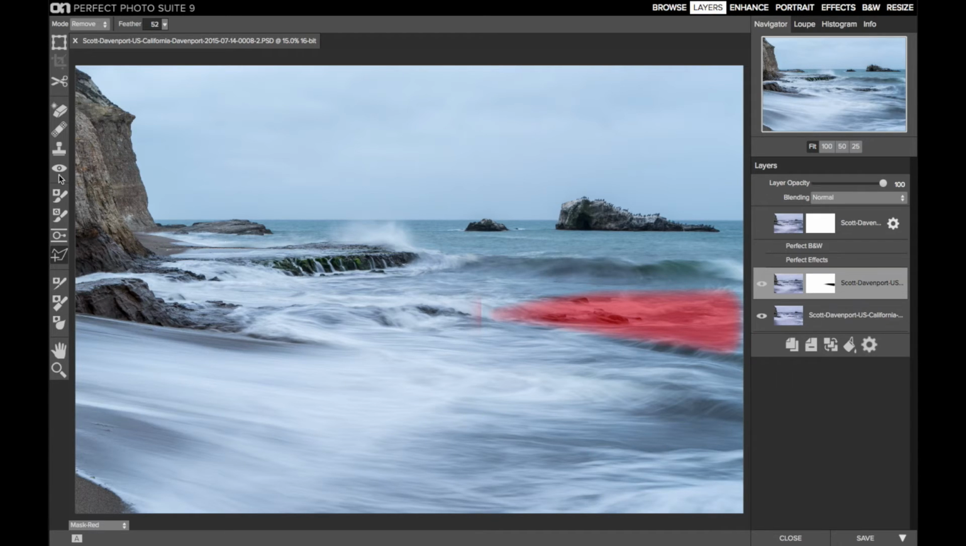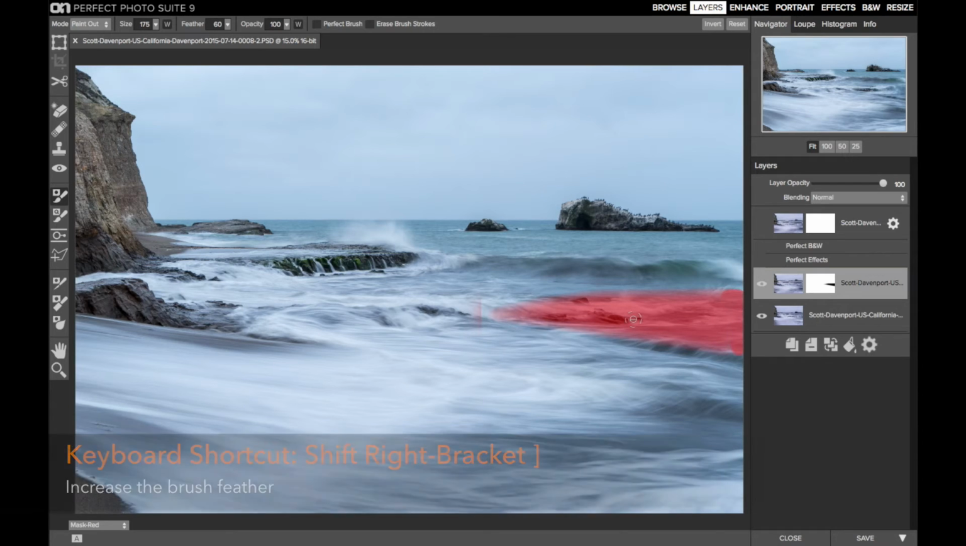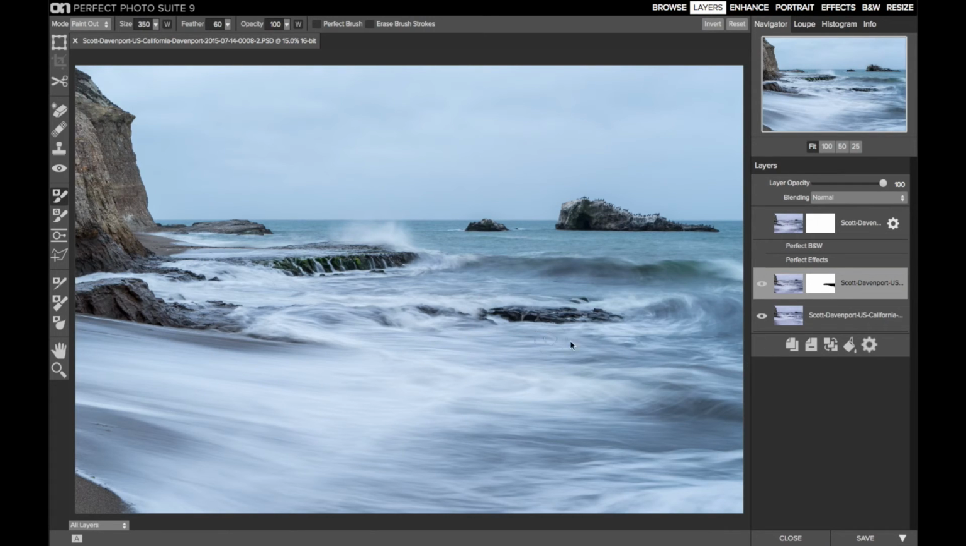And from here, I reach for the traditional brush. Opacity at 100% is fine, small brush. Bigger feather, so shift right bracket. Just take care of the edge to begin with. And then through this area, maybe just bringing it out here a little bit more and smoothing that out a little bit. Control M. You can start to get the idea.